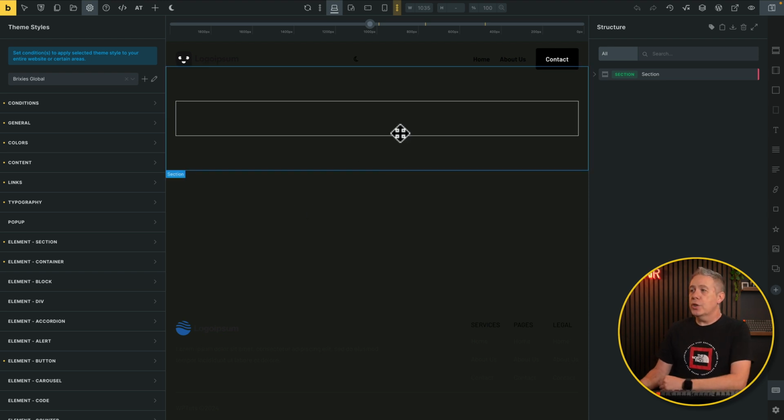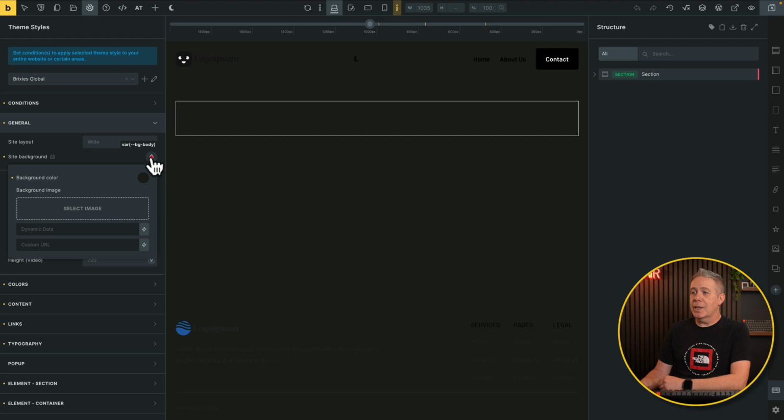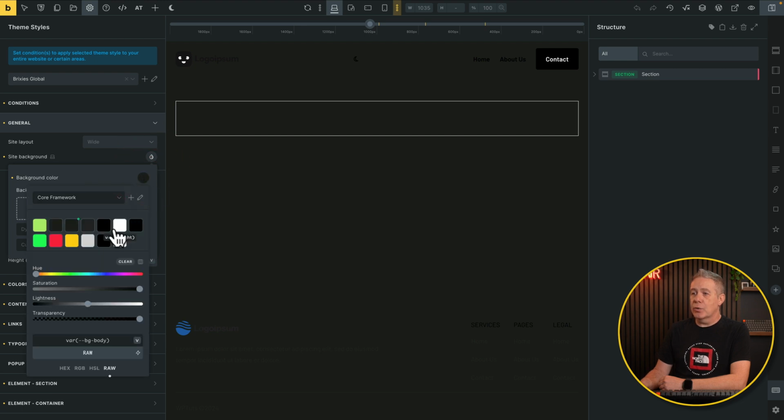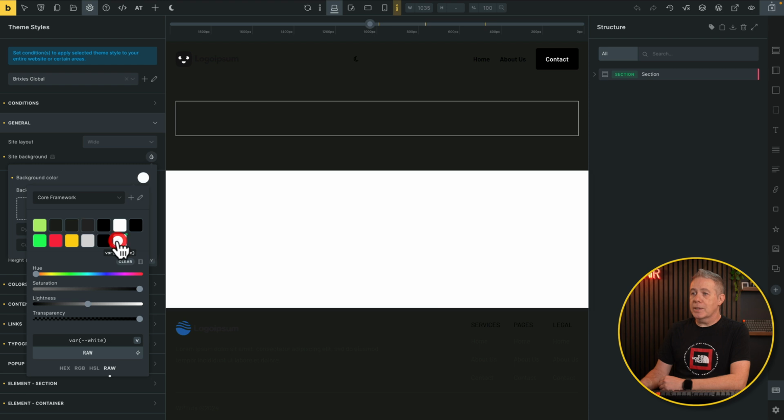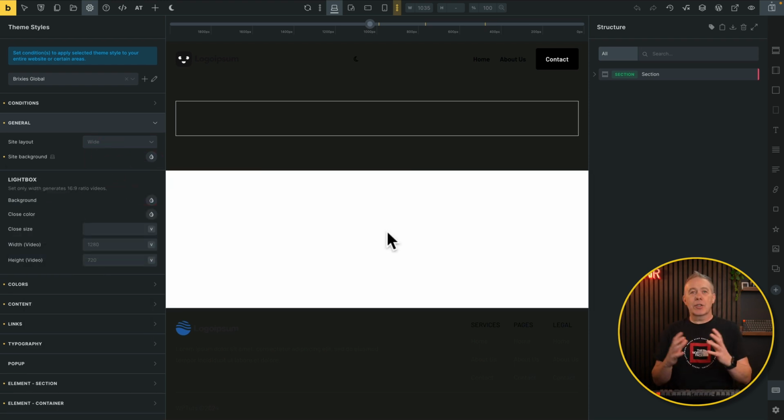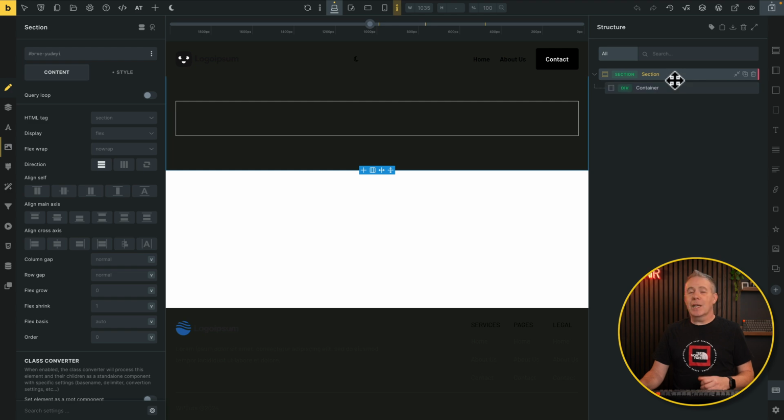So what we need to do is just change our background color for a second. So we're going to come into general. I'm going to go to site background. This is currently set to that background body. So we're going to change that over and set it to be white. There we go. So now we're going to get that checkered pattern as we need it. Let's expand this section, and this is going to be our hero section.